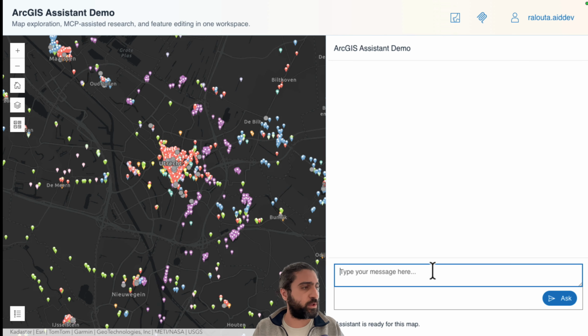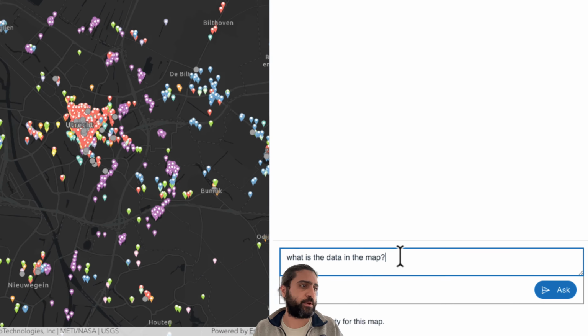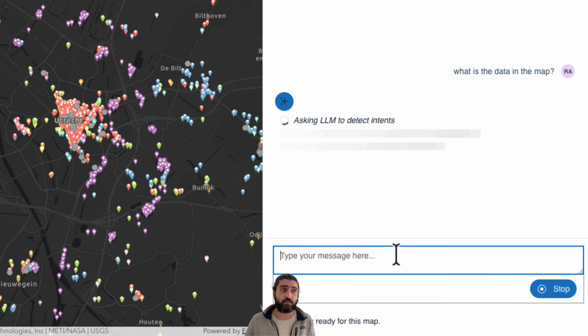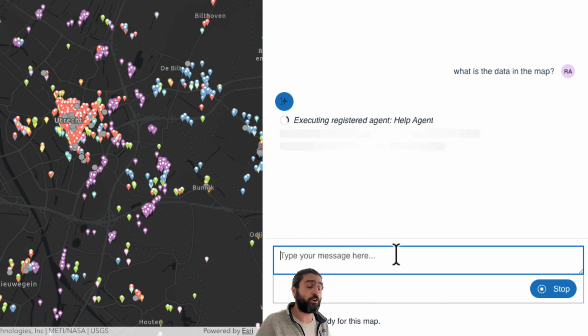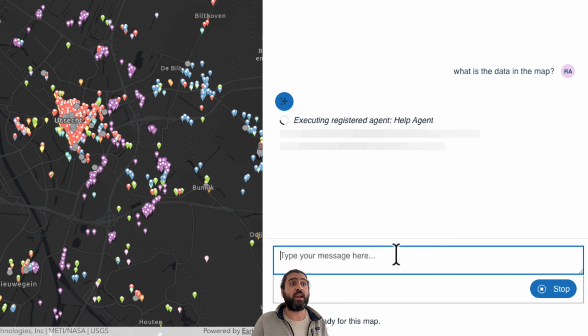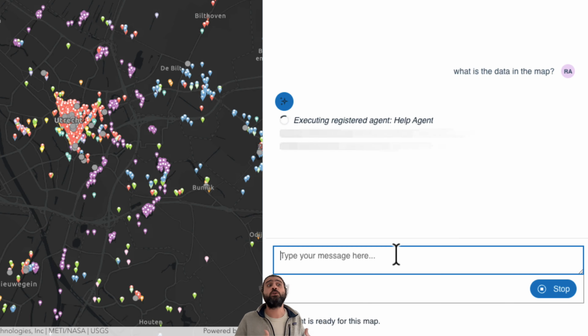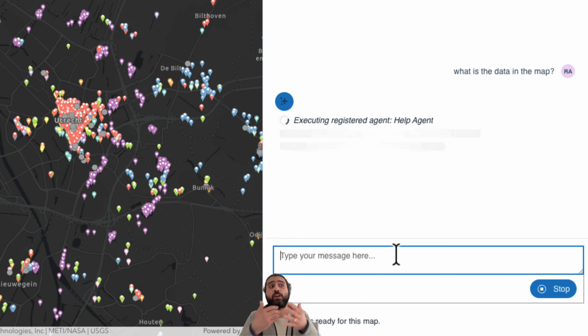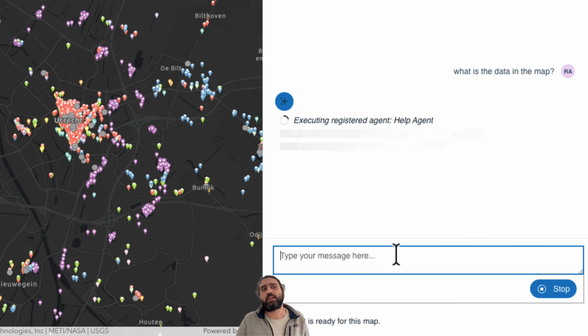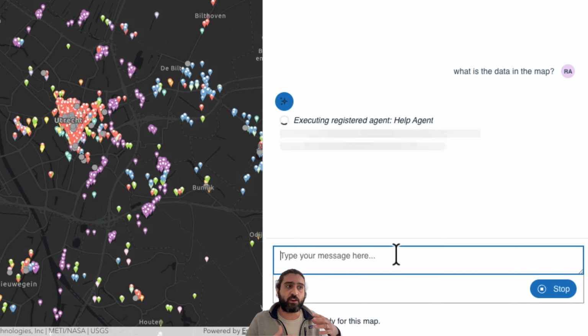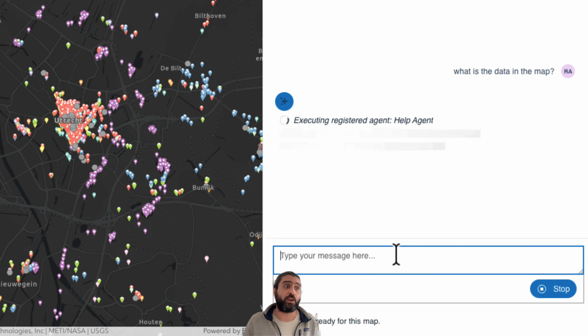I want to start with: what is the data in the map? This, in theory, should trigger the help agent. Indeed, there you go. It will execute the help based on your question, try to figure out what's in the map and bring it back to the user. Keep in mind, this could take 5 to 20 seconds, depending on the internet, what question you're asking and how much data you want to bring back.